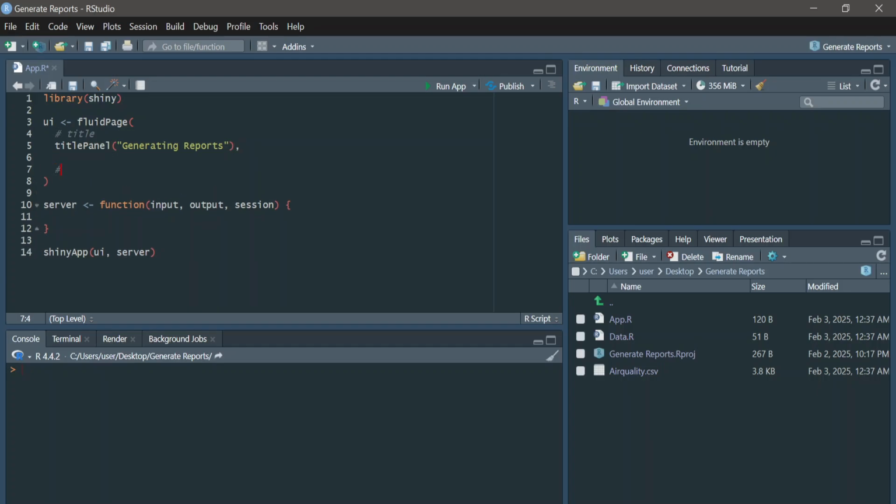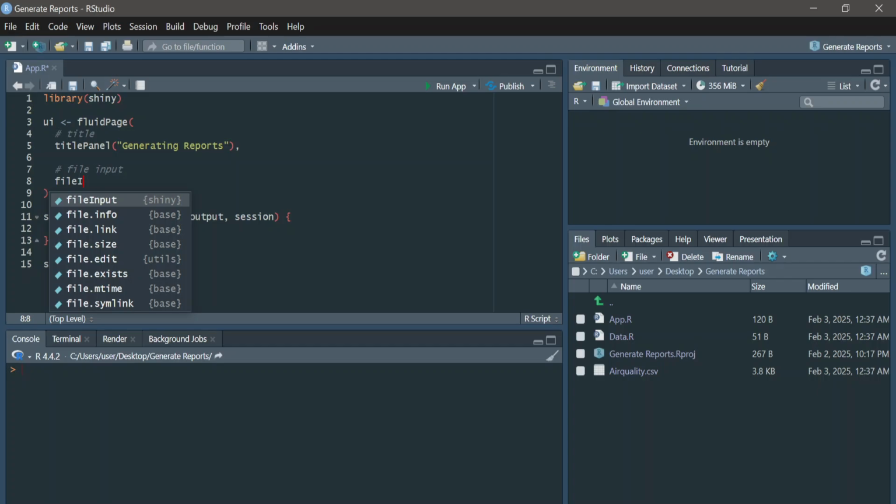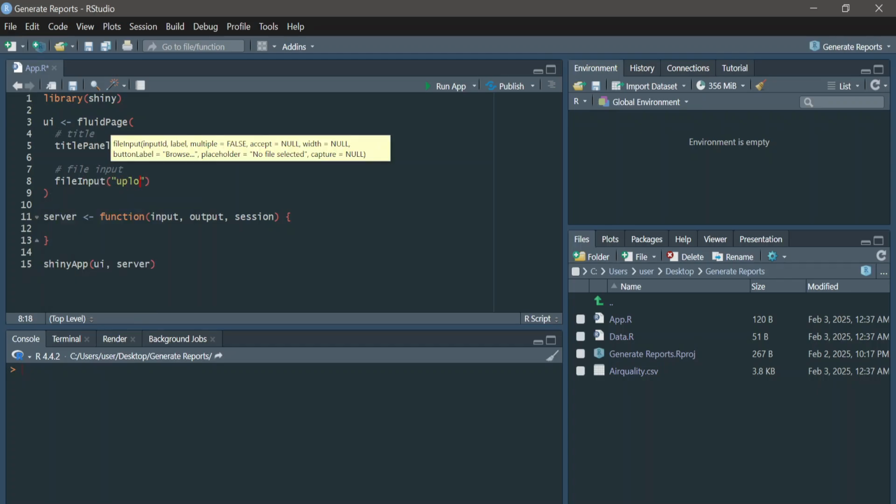The second thing we're going to have is a file import for uploading the data. We're going to call this upload. This is important. These IDs are very important, so you should keep them in mind. Upload data.